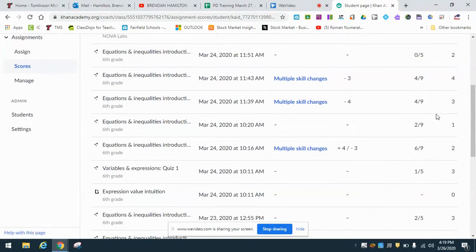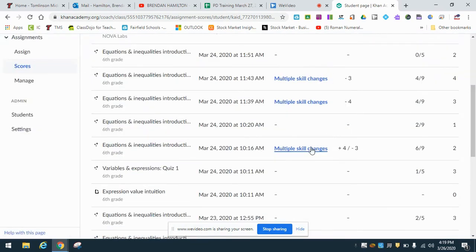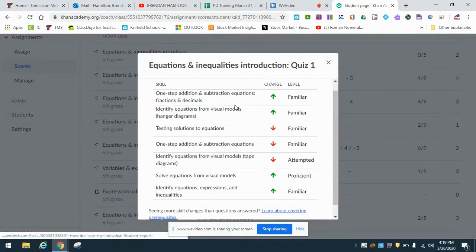You'll notice here multiple skill changes. You'll see a -3, so you can click that and see what happened. You can see they went down a level about there in these skills here. And then you have multiple skill changes here as well. You can go through each one and you can see what they improved in and what they went down in. So that can kind of key into what you're going to do next in class or what you need to assign to certain students. But what about enrichment activities?